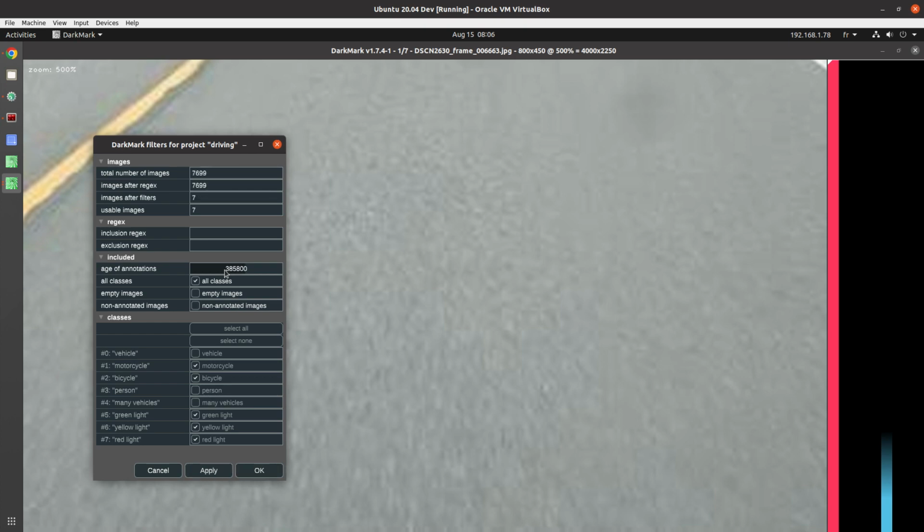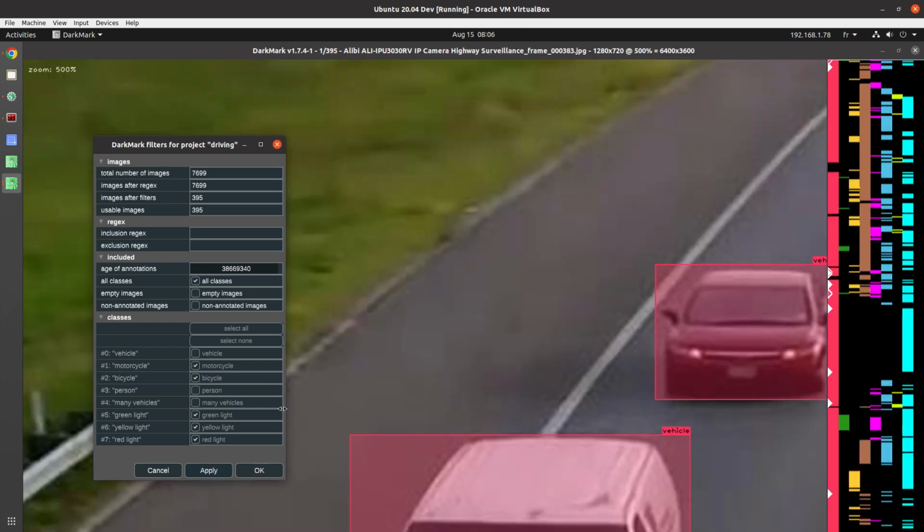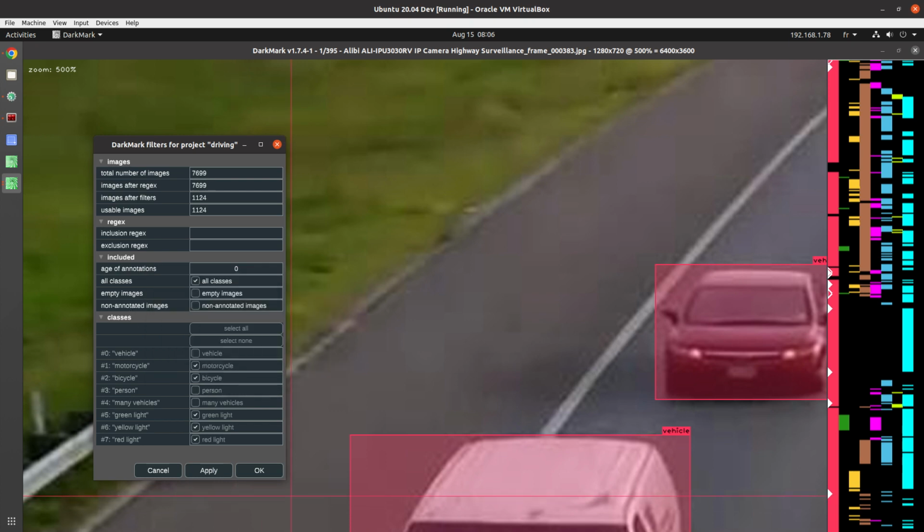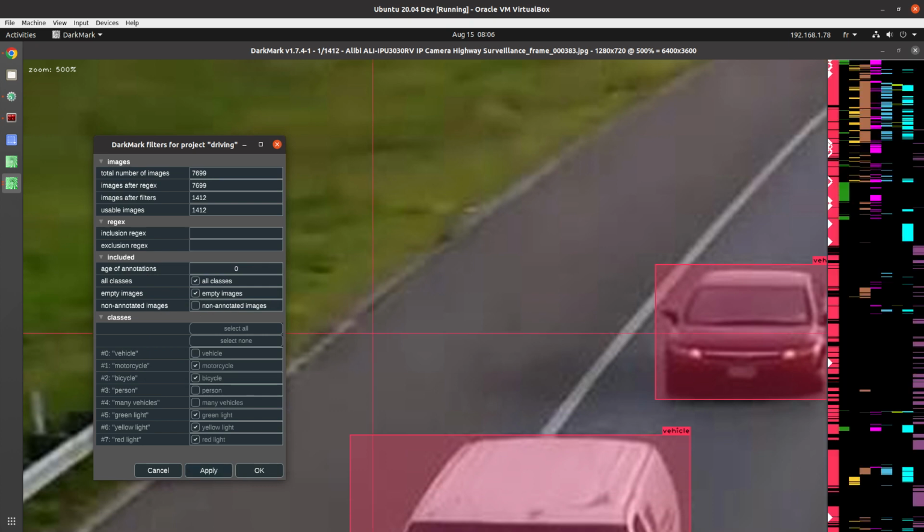And as I increase this, now this project I haven't used in a long time, so the annotations actually haven't changed in a while, except for those 7. So there you go. Now I've increased it high enough that I would get 395 images. These are the most recent 400 or so images that were annotated with this particular project. And when you set it back down to 0, then it includes all of the annotations. So that's how that works.